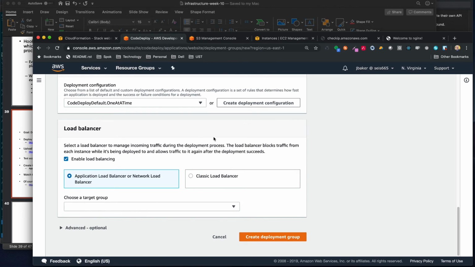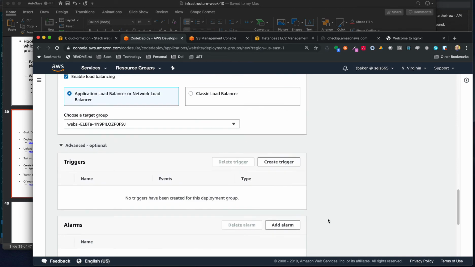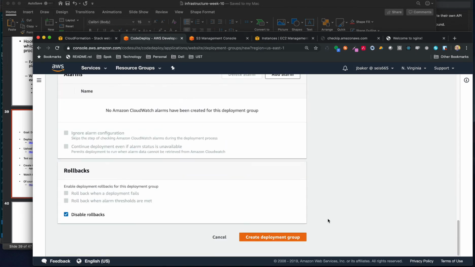We can use a load balancer to manage the incoming traffic, and I'll show you what that means in a little bit. So we're going to use the load balancer to manage the incoming traffic. We're going to choose the target group that the load balancer is associated with. And everything else, we don't need to change any of these other settings, but I'll scroll through them. So those are all fine. We'll next create the deployment group.